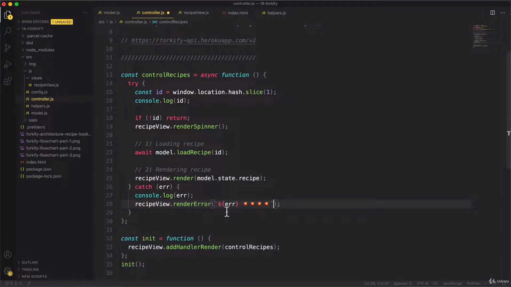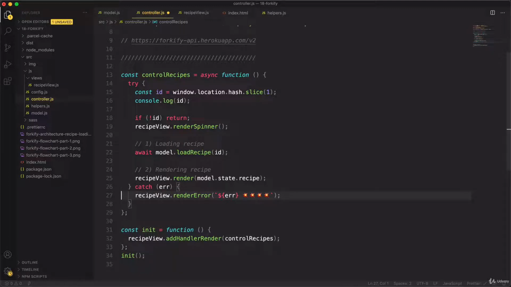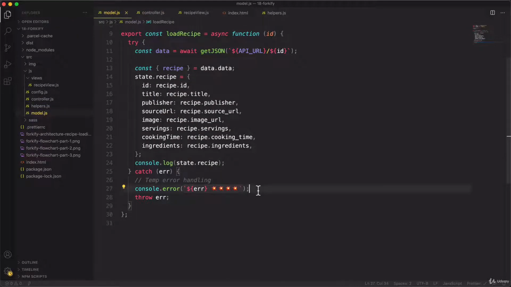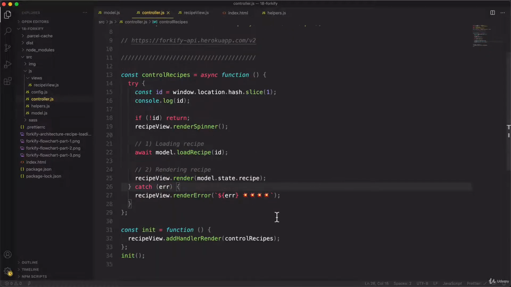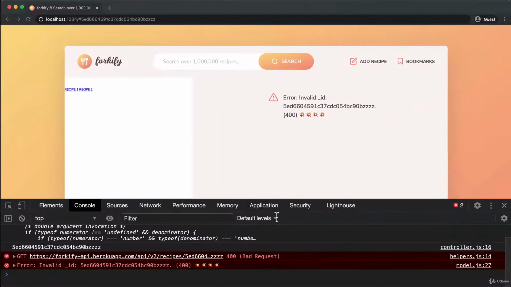So now we can use the same thing here. Let's actually get rid of this console.log. And so now here our error handling is basically finally complete. So instead of simply logging it to the console, we now have a way of rendering it to the user interface. And we will be able to access the exact same error that we also got access to here in the load recipe function. Okay, so let's try this.